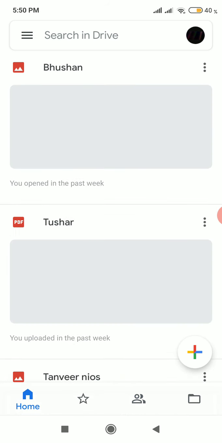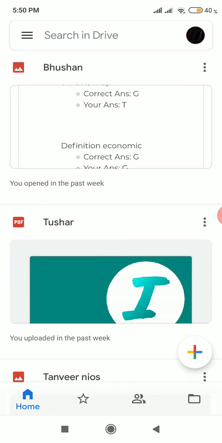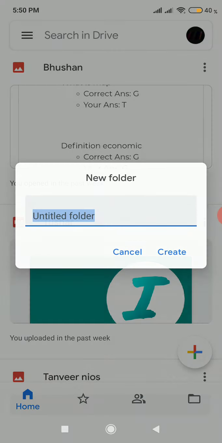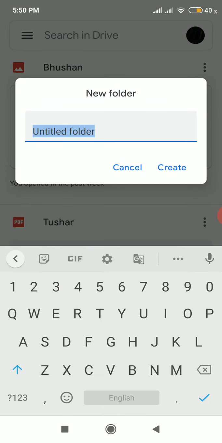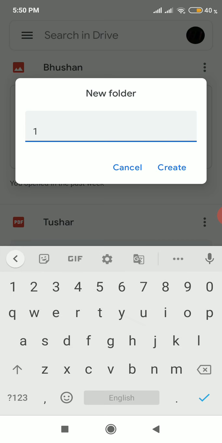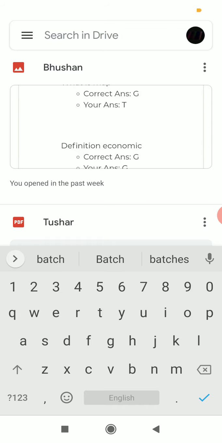What I need to do is make a folder. First things first, I need to make a folder. For that, see this plus button down here, click on it. Here, create a folder. As I asked you, if you are the headmaster of a class, you should create a folder. Now this batch is called B1, but it could be anything. It could be first standard C, anything, but for me it's B1 batch. So I have created this folder.